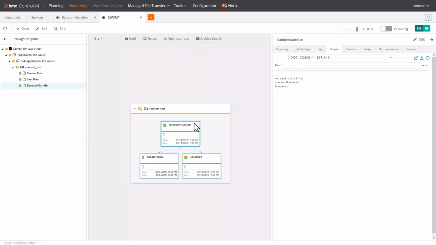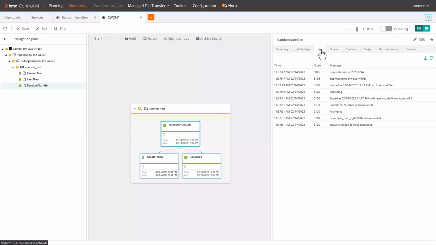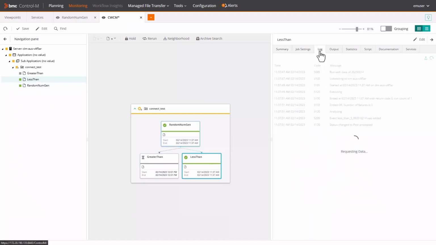Click on the random num_gen job. In the output, we can see that the number outputted was 2. Let's review the log. Here we can see that the event less than 5 was added. And because of that, the less than 5 job ran.